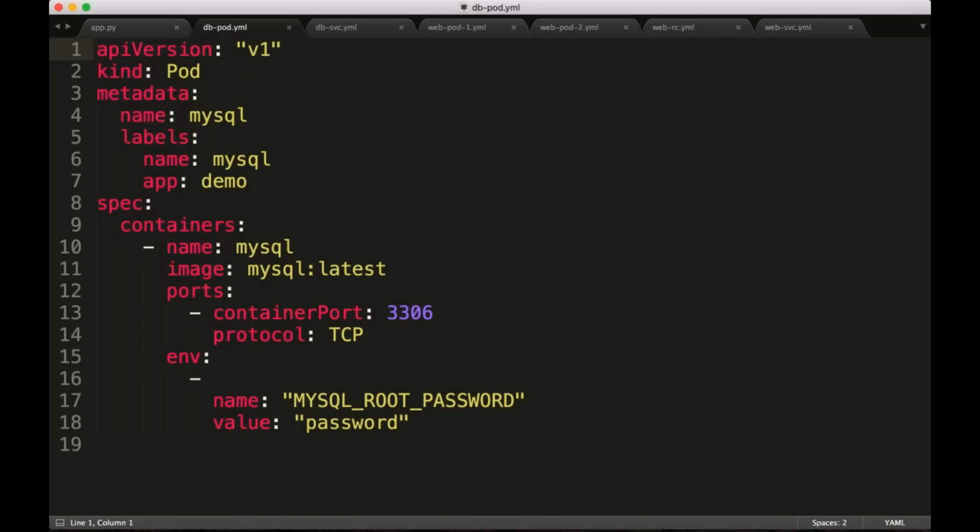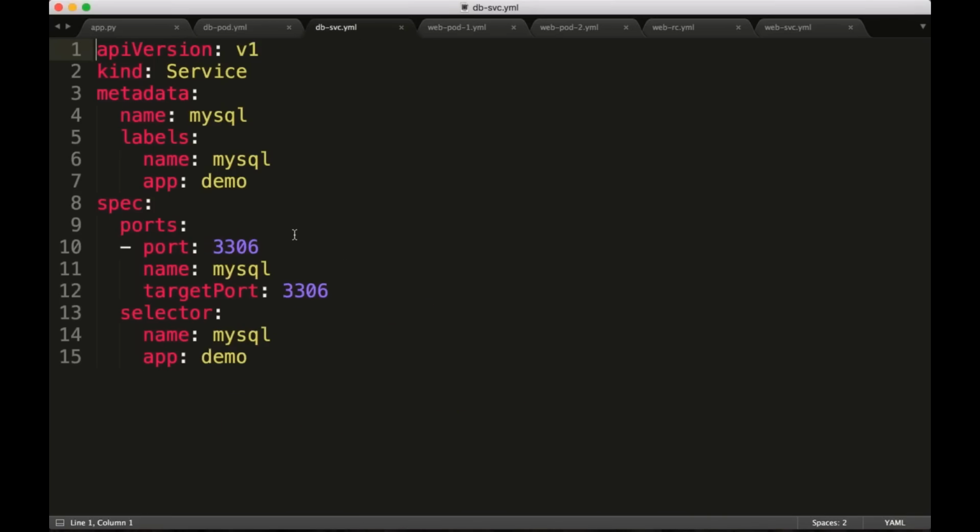So the first one is the database pod. Pretty straightforward. It's a MySQL container exposing port 3306, and we are passing an environment variable which is password, because this is what is expected when we are bootstrapping the MySQL container. And once the container is in place, we go ahead and expose this as a cluster IP.